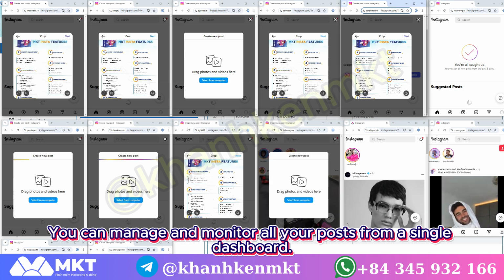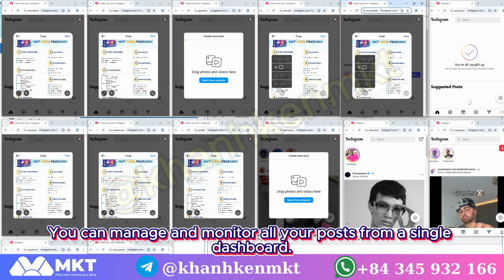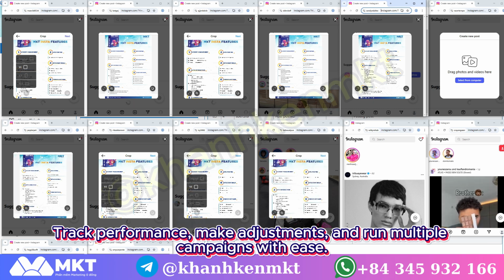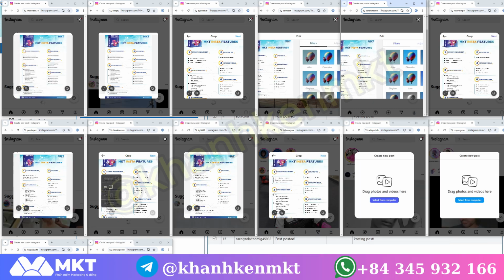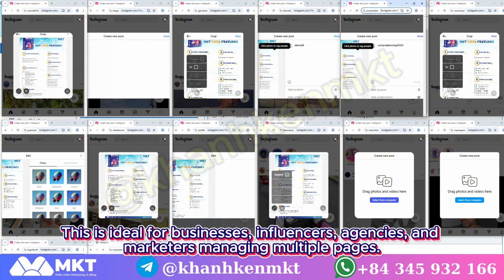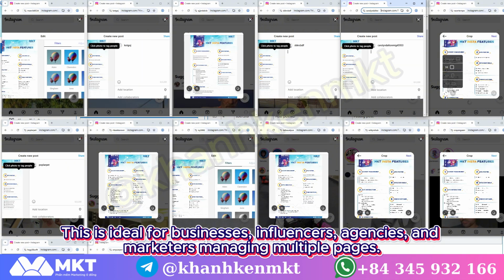You can manage and monitor all your posts from a single dashboard. Track performance, make adjustments, and run multiple campaigns with ease. This is ideal for businesses, influencers, agencies, and marketers managing multiple pages.